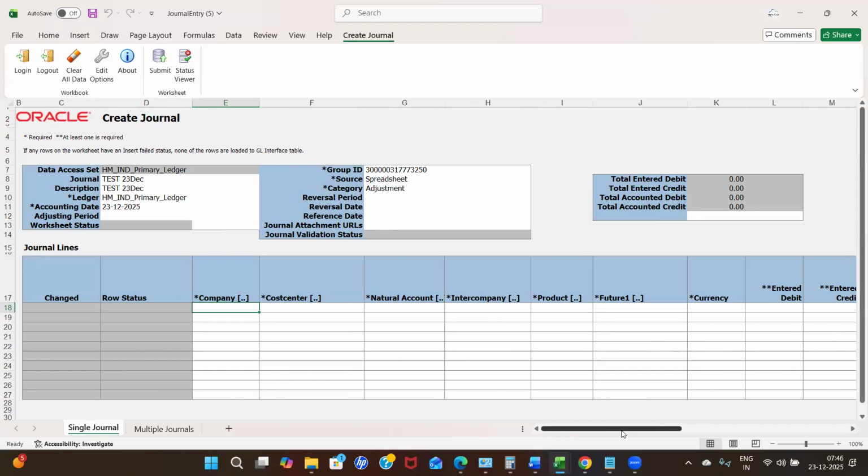See, these are the segments: the company, cost center, natural account, intercompany, product, feature one. These are the segments we have created as part of the chart of accounts, right? Those only we are entering here as a code combination. We need to select the values. If you hit on any field from the company or cost center, it allows us to select the values from the list.